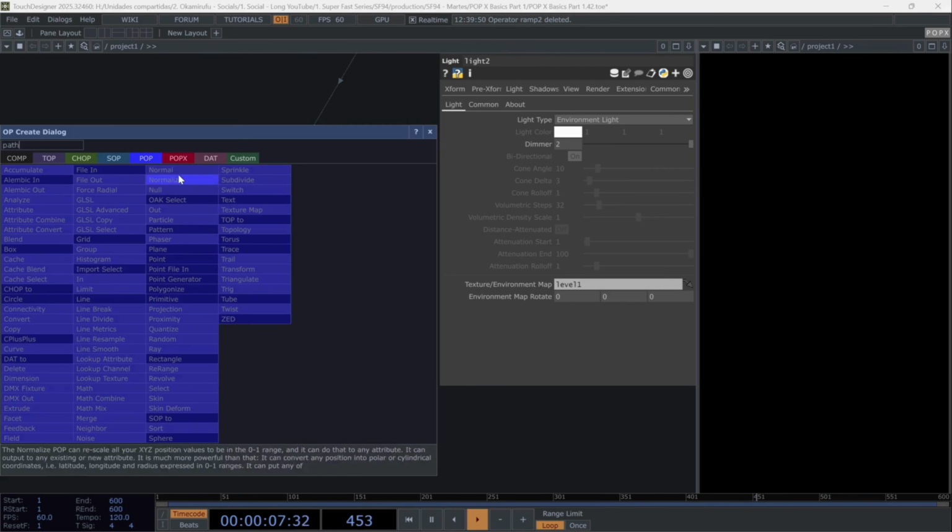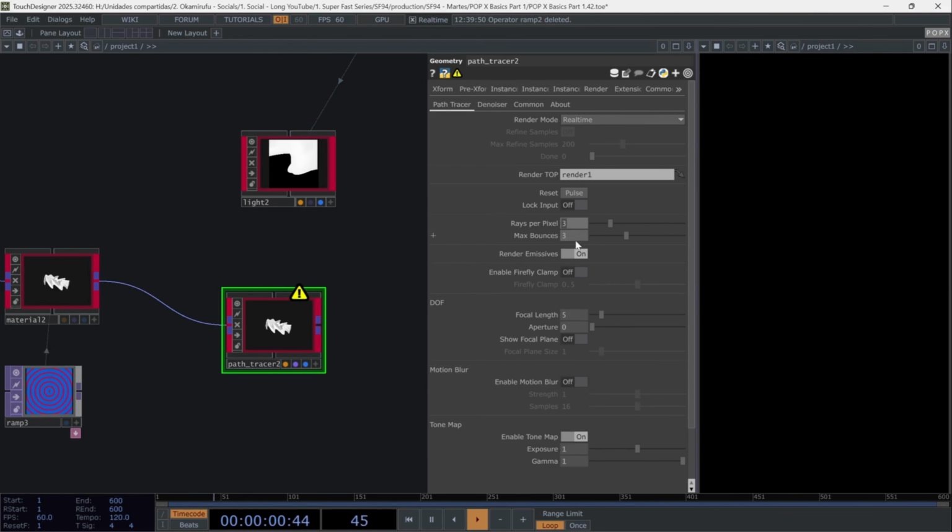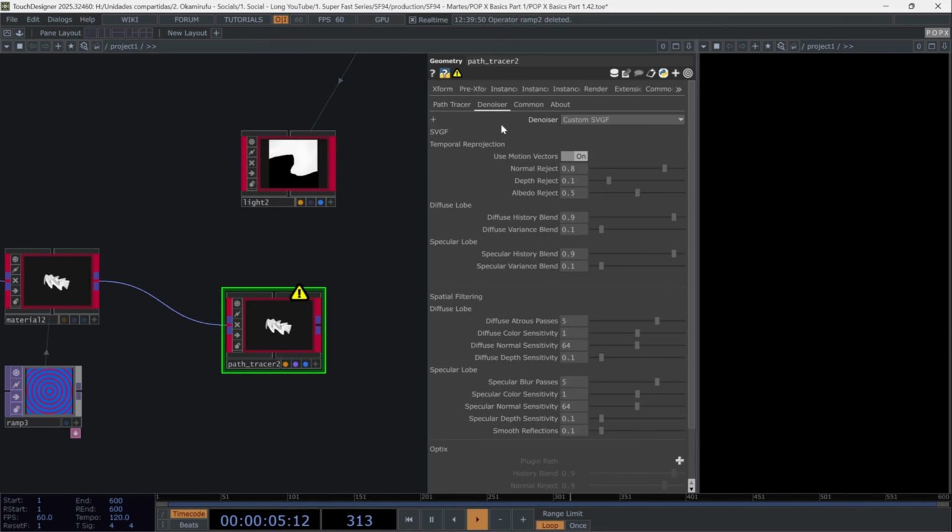Now bring in a path tracer tool. Set rays per pixel to 5. The focal length to 7, aperture to 0.285, and focal plane size to 5. Now set the exposure to 2. On the Denoiser tab, leave normal reject at 0 and set depth reject to 0.5, and albedo reject to 1.